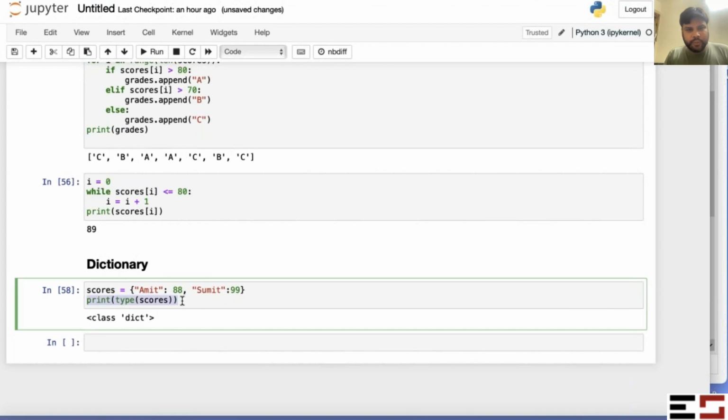Now, if you remember in the list, if you want to access a particular entry, you use the index. Here you'll use the key. This name Amit is the key, and this is a value. Similarly here Sumit is a key, and this is a value.